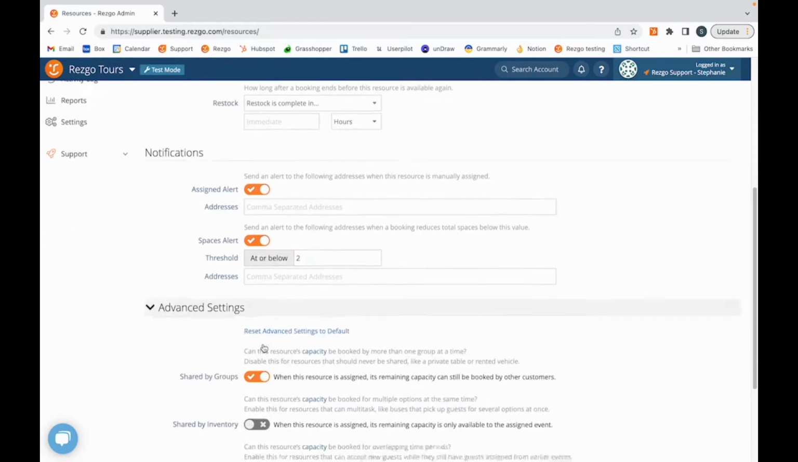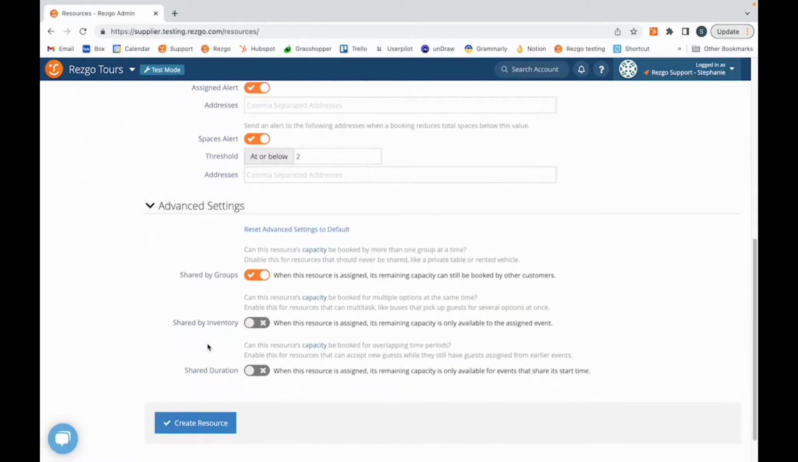Further down you have advanced settings. It's important to note that advanced settings only apply if you have capacity of more than 1. So if you have a resource that has a capacity of only 1, you don't need to adjust these advanced settings. So share by groups. This is useful for making tours public or private.